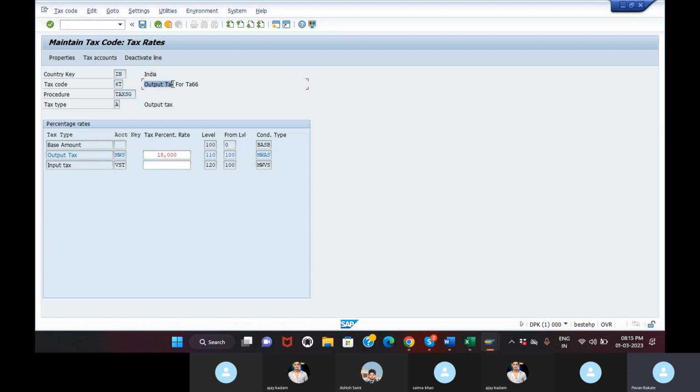But you are doing it for output tax, correct? If you are doing it for output, you should do it for output tax only. If you type a number here, again remove it and save it, the system will fetch the detail of 0% also because you typed something here. For that reason, you need to deactivate it.